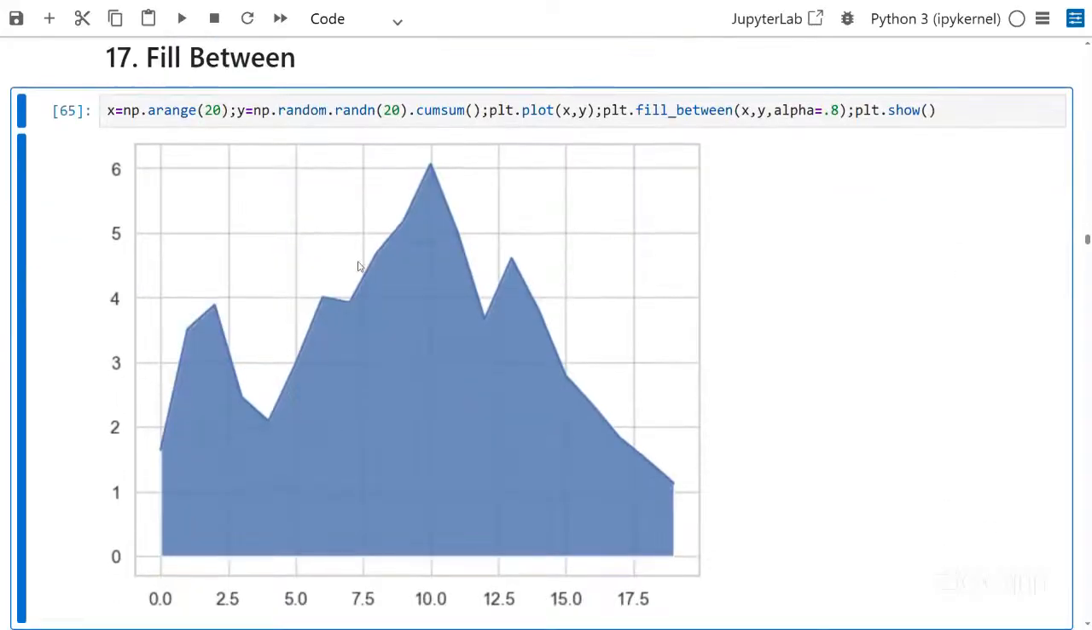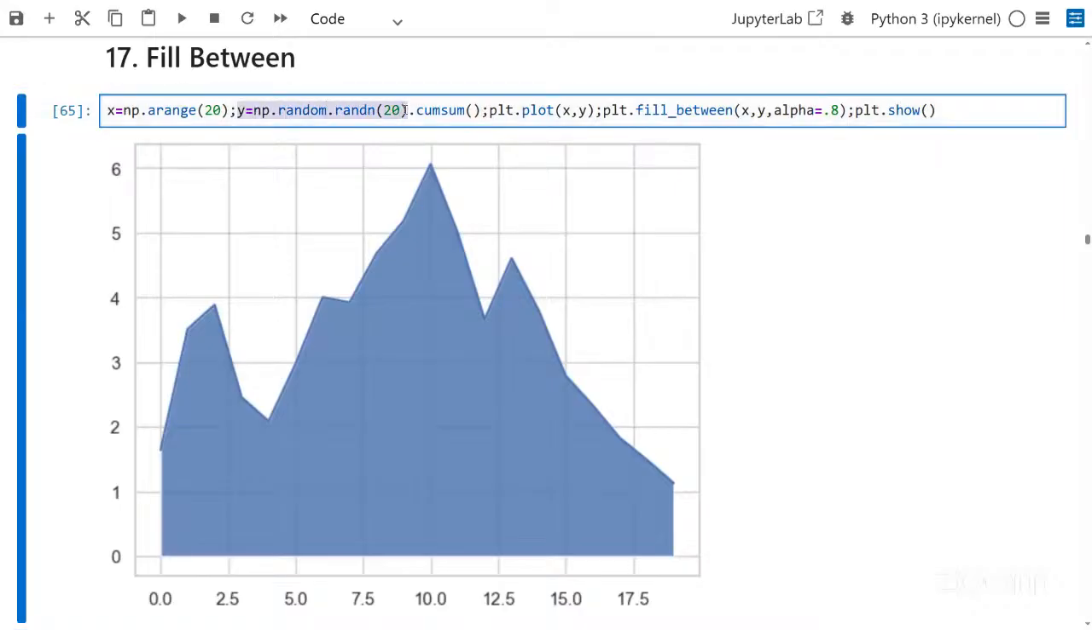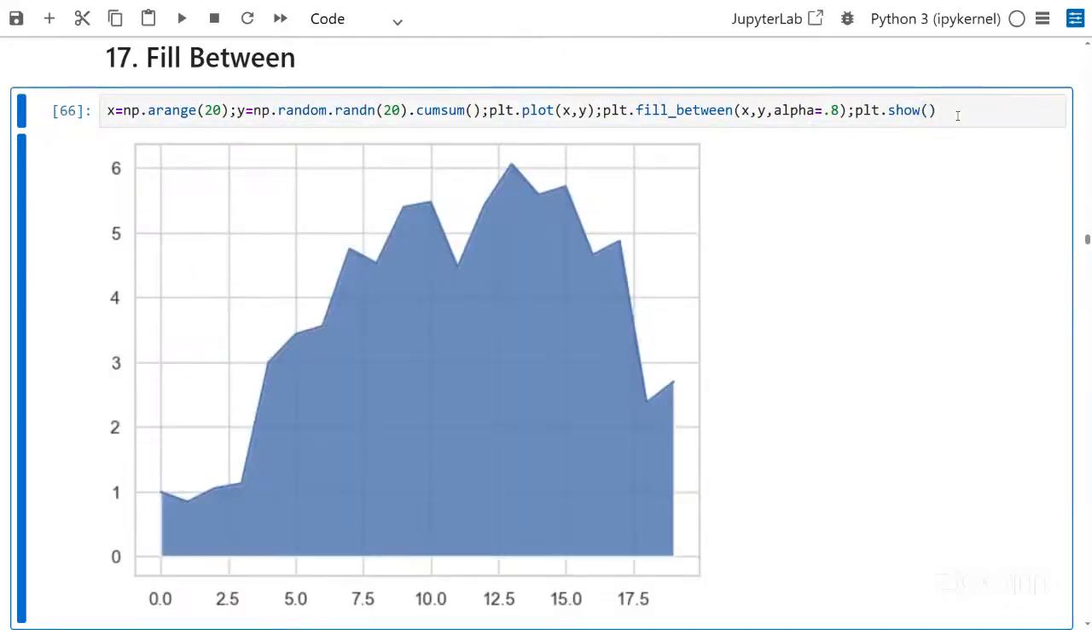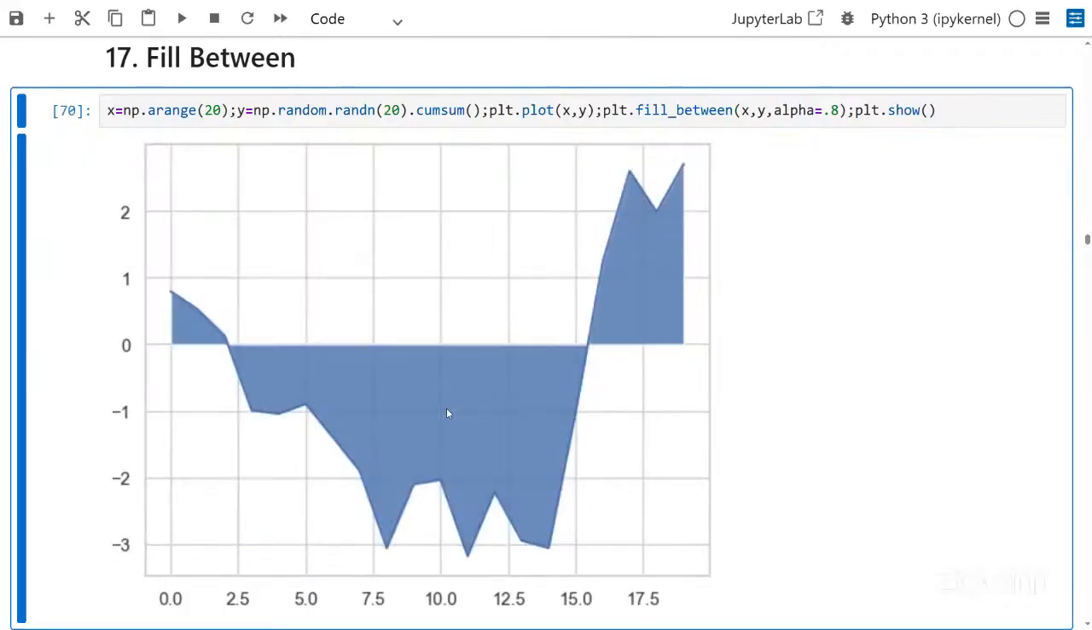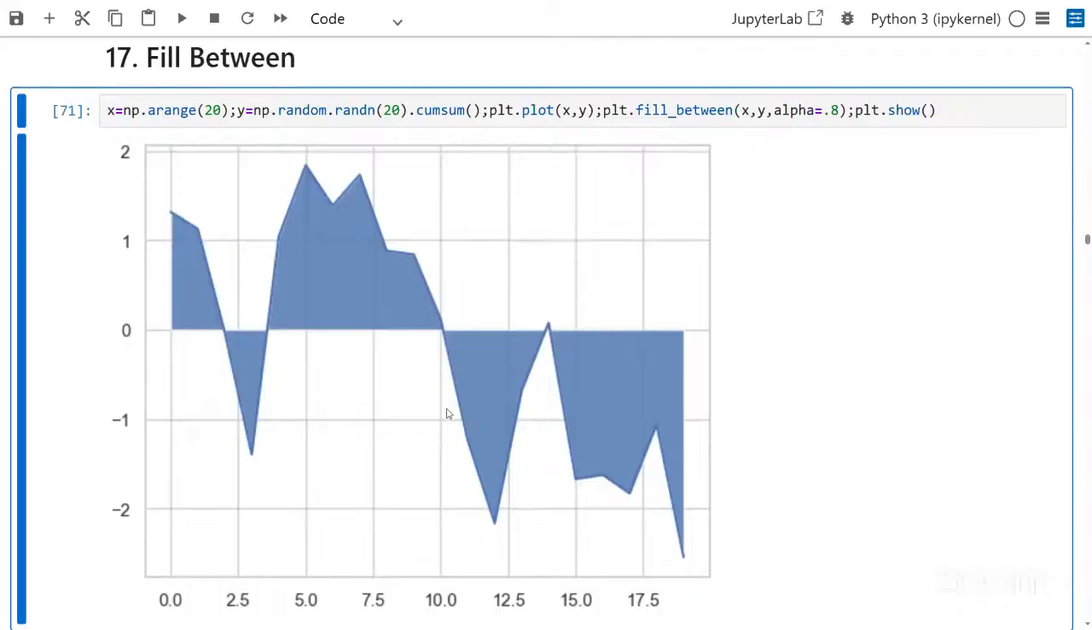Okay, so actually the data which we are taking here is 20, but the data is taken randomly. That's why each time this data is changing, this graph is changing. So if I execute again, each time there is new data. Okay, you can see, so the data which we are taking here is random.